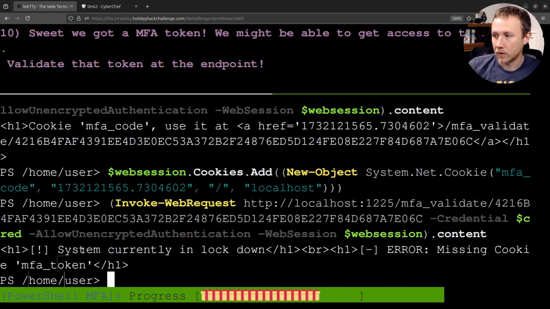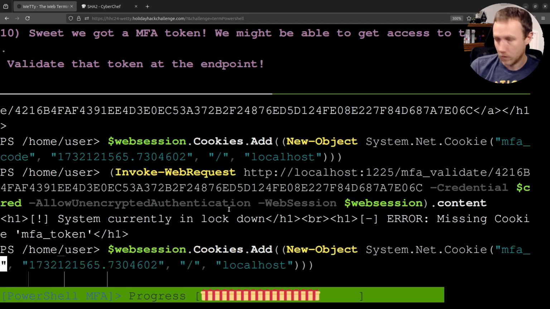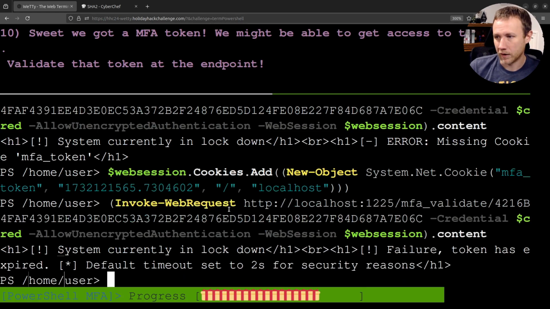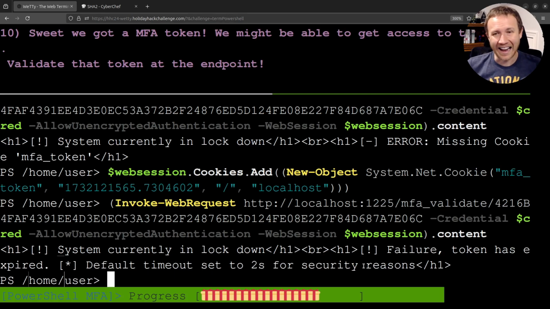Missing, so it's the system currently on lockdown, missing cookie MFA token. So we set it to MFA code. It's maybe supposed to be MFA token. Come back here. Token. Now technically we have both of those there, but that's fine. It won't hurt anything. Cool. Okay. System currently in lockdown. Failure, token has expired. Default timeout set to 2 seconds for security reasons. So I got to do this fast.